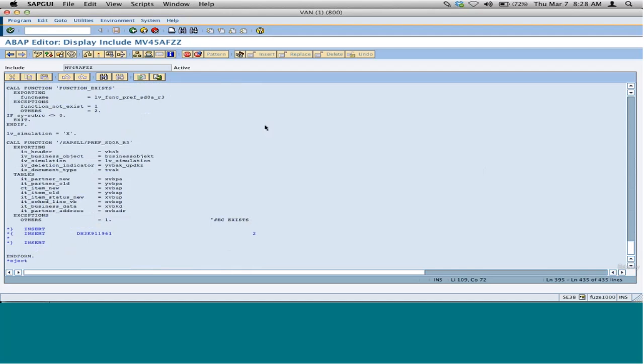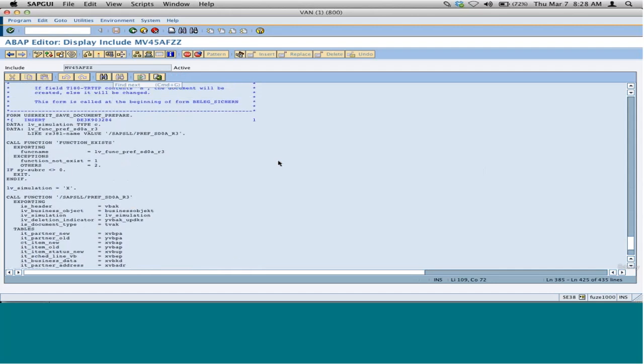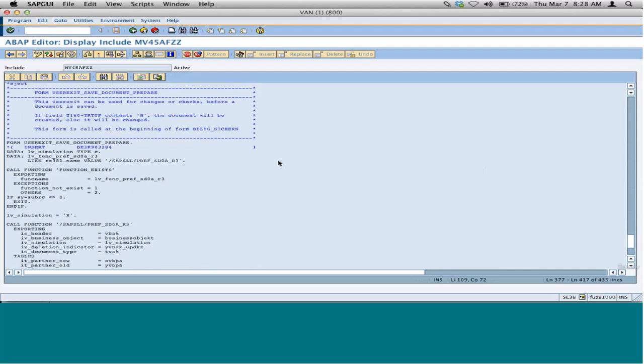For every form, like the MB45 AFZZ, for every program, are those user exits predefined? I mean, will every form have, say, 10 exits, or are they predefined? They are predefined, and you cannot create your own user exit. Whatever user exit is there can only be used. That's it. Okay. You cannot create a new one, right? If you wanted to, no. Okay.